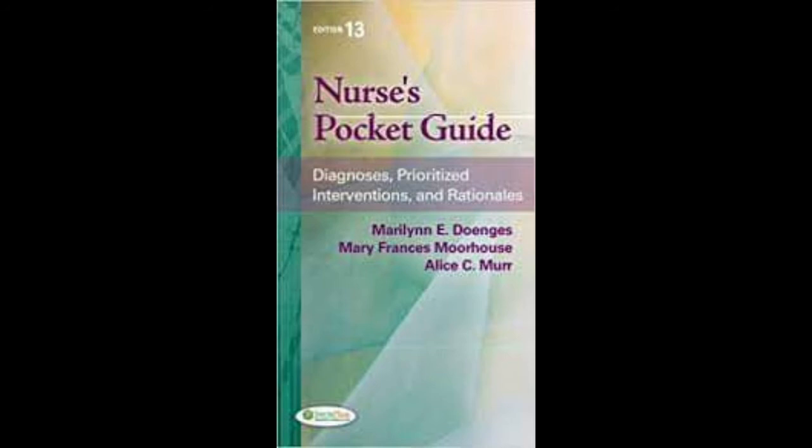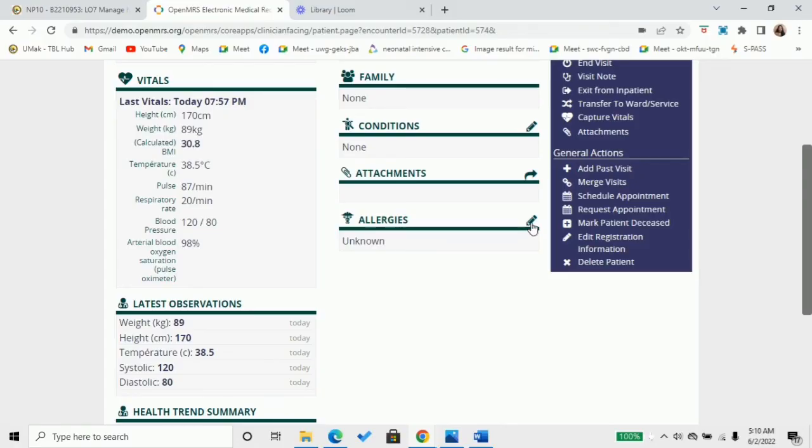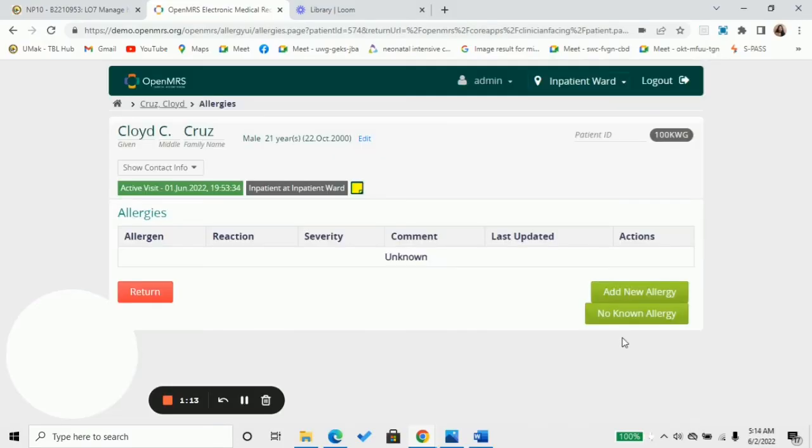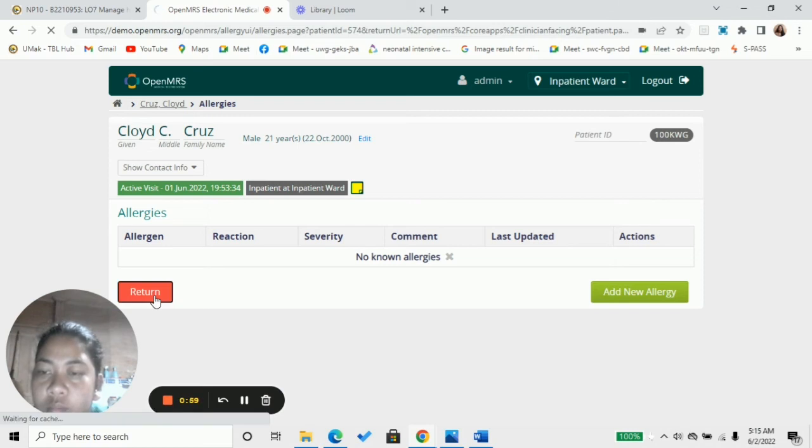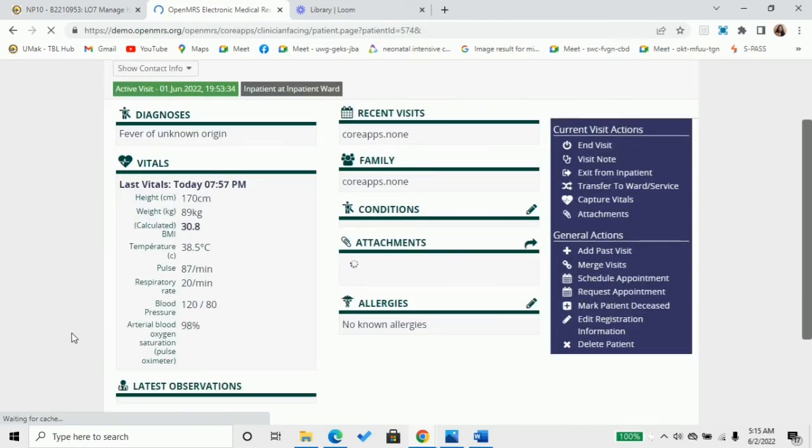Here, they defined hyperthermia and the lot of possible causes. Next, we're gonna add allergies if there are any known. For our patient, the patient has no known allergies.